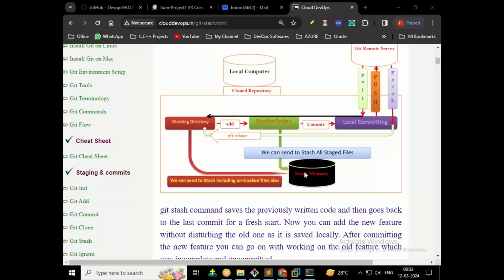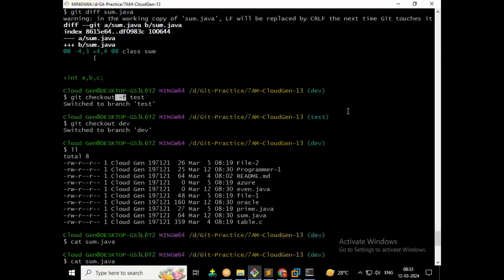Now, this is the stash memory. Whatever we are seeing in black, that's the stash memory. If you add and commit, where does it go? Into the commit history. Now what we are doing is, without adding and without committing, we can send the files into stash memory. Now, let me show you that practically.